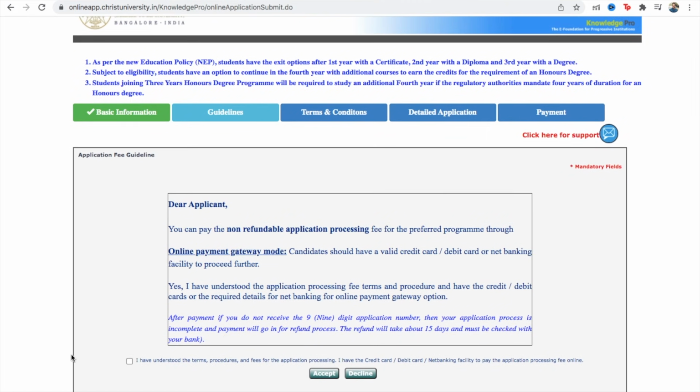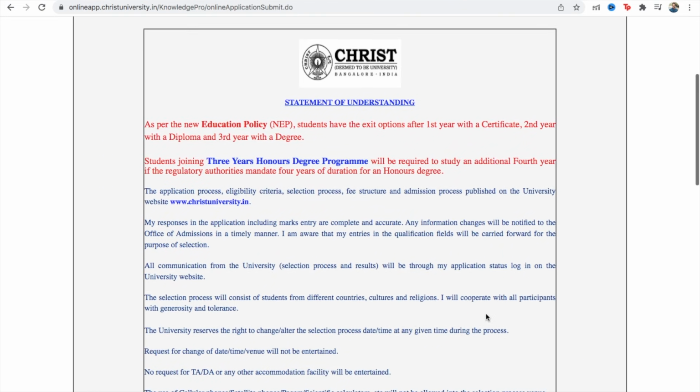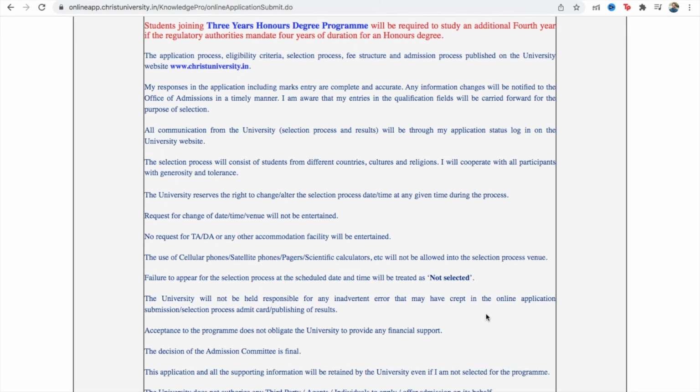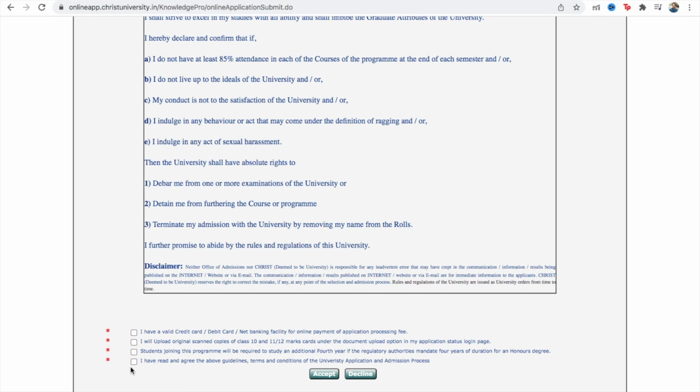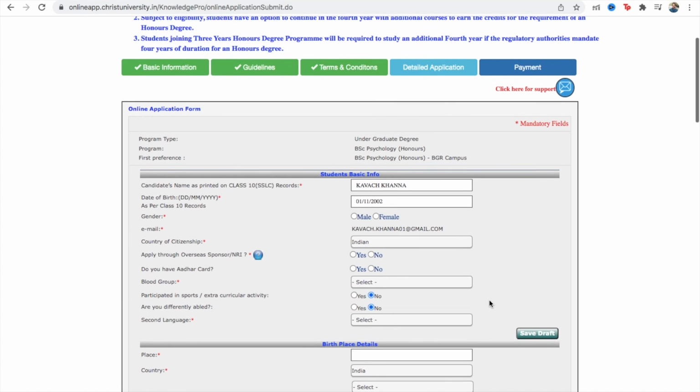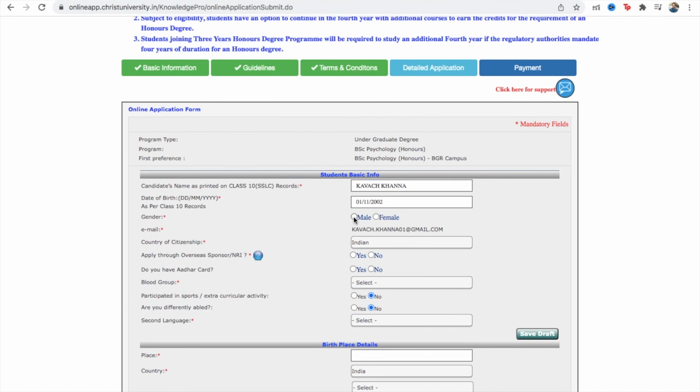The application fee is non-refundable. I agree to that. Accept. Terms and conditions are here. Very important terms and conditions according to the new education policy. I have to accept all of them if I want to apply, so I will. And this is the important information. Let me just fill mine.